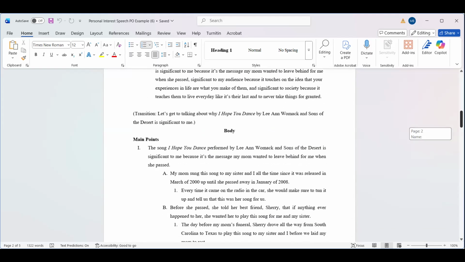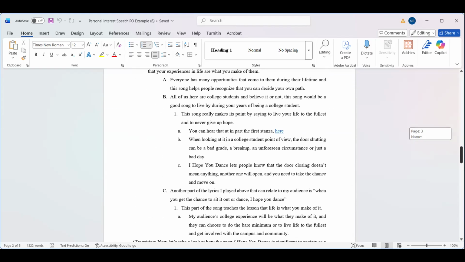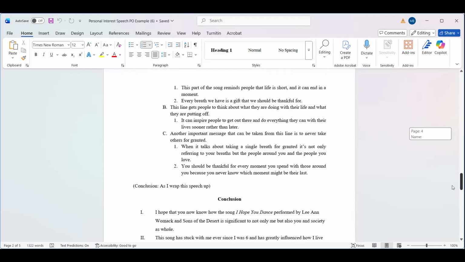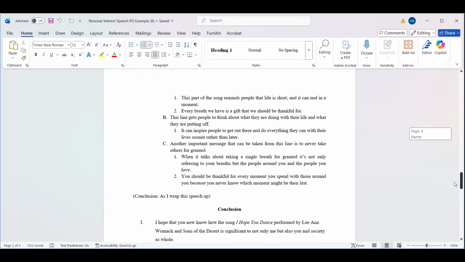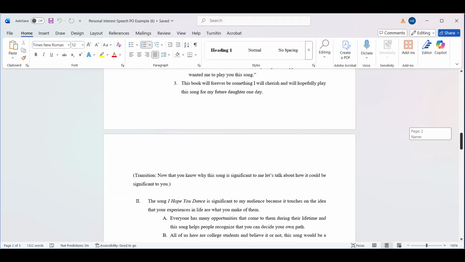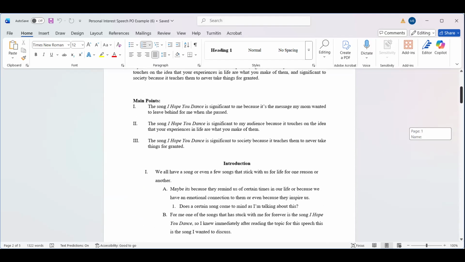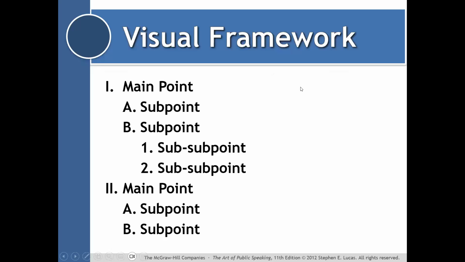So I'll send you a checklist as well as this outline attached to today's email. And you can also find this outline I'm showing you right now in handout 1 in handouts on coursework. Okay, so let me go back to the chapter. And here we are in that visual framework.